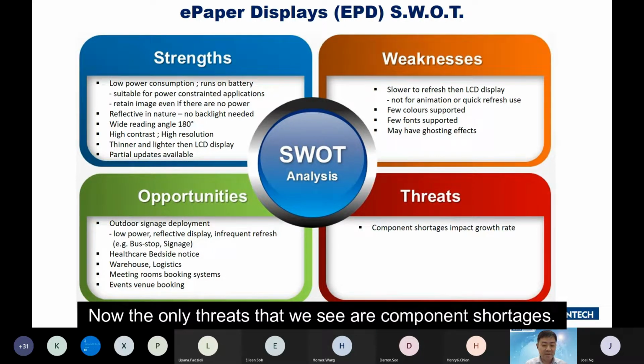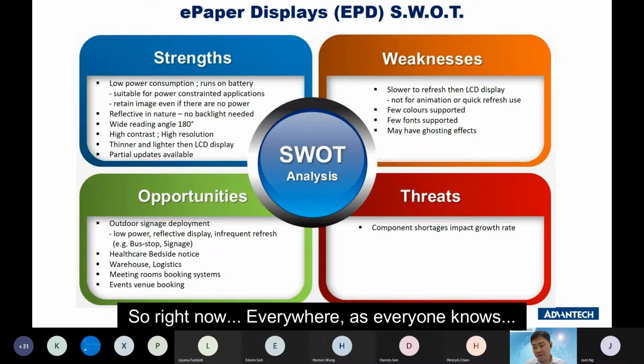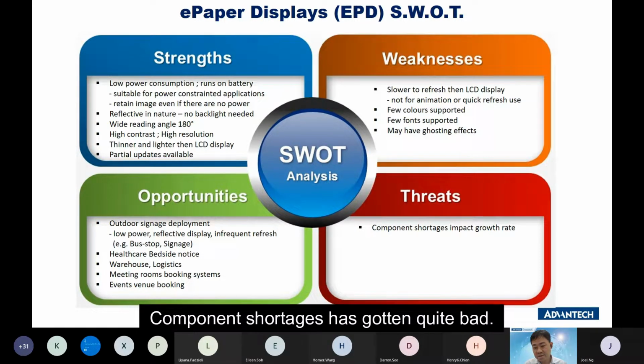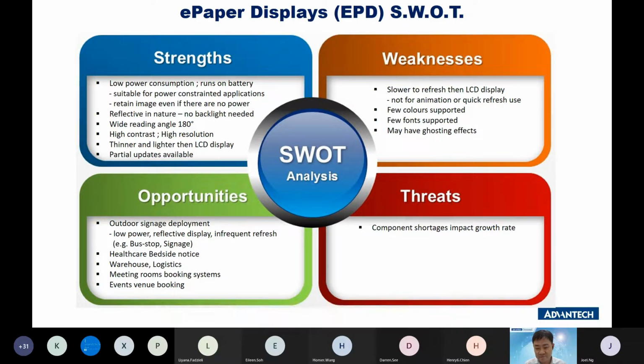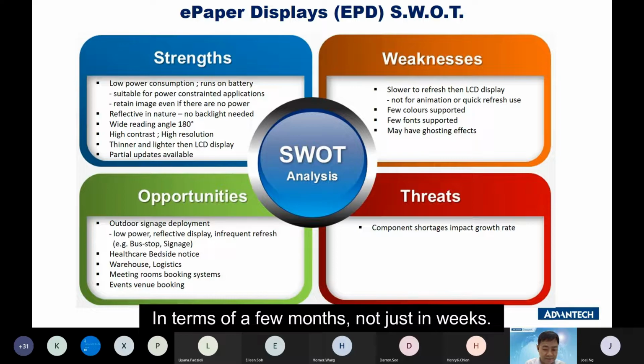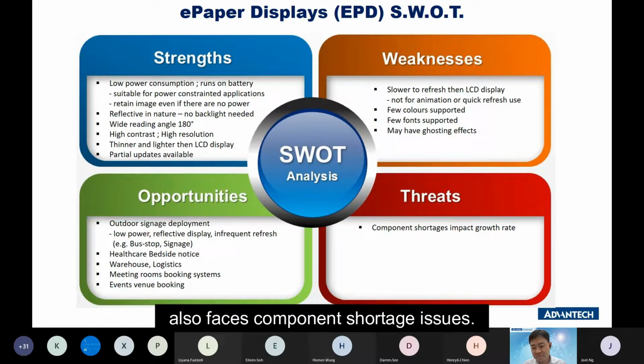Now, the only threat that we see is component shortages. Right now, everywhere, as everyone knows, component shortages have gotten quite bad the past few months. The lead time has stretched to a few months, not just weeks. So unfortunately, ePaper also uses all these ICs, and also faces component shortage issues.